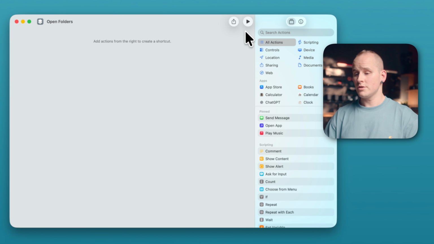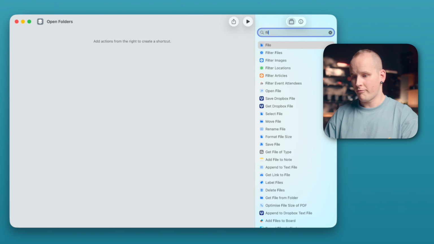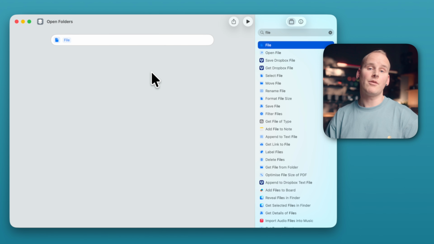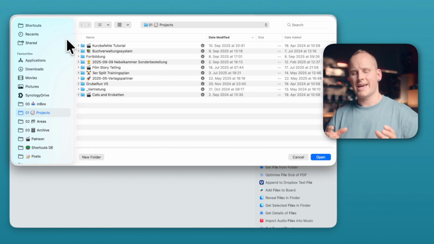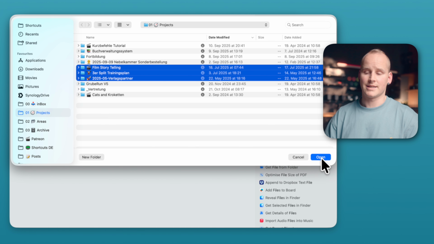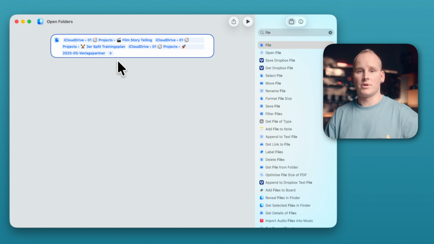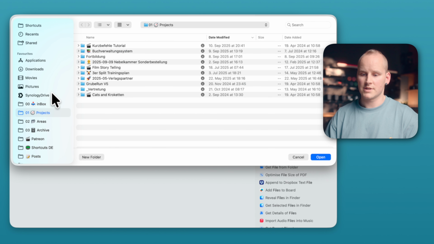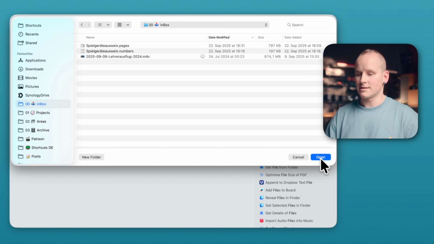Now you have to search on the right side for File. You will find the action with the name File, double click on it, and now you can choose your folders. Click on File, and here you can choose one folder or multiple folders. For example, these folders, and select Open. And if you want to select more folders, you can click on the plus button and select other folders in another area and click Open.